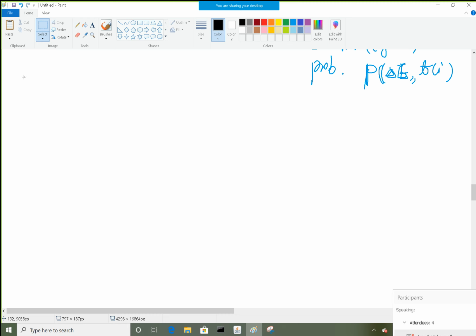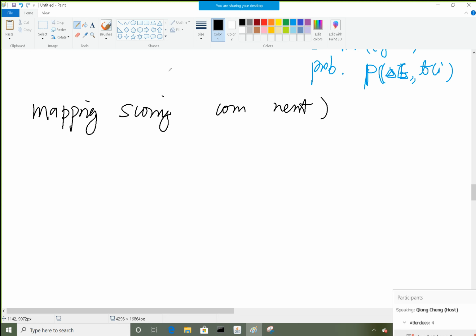So let's write it down here. So this is the mapping scoring, and specifically it has components. You can use a combination of all these scoring components. And the authors mention different things. One is edge covering, corresponding to edge covering.